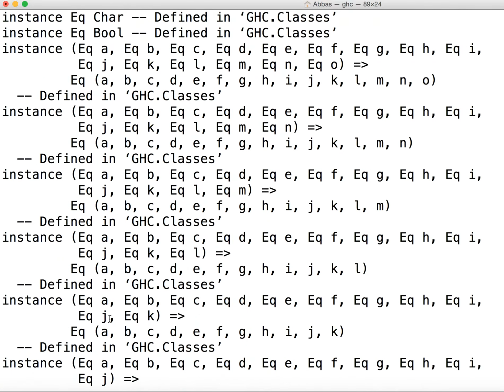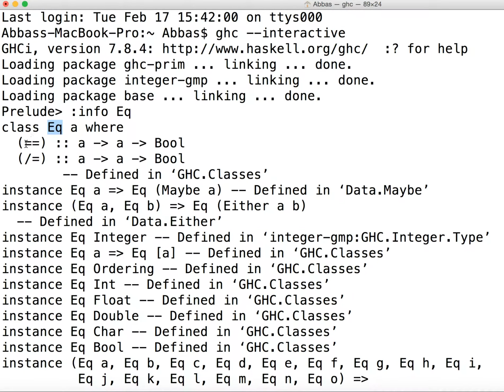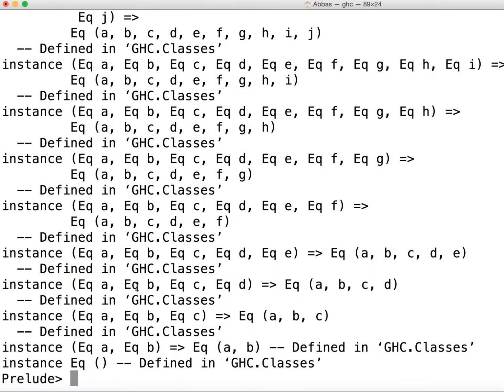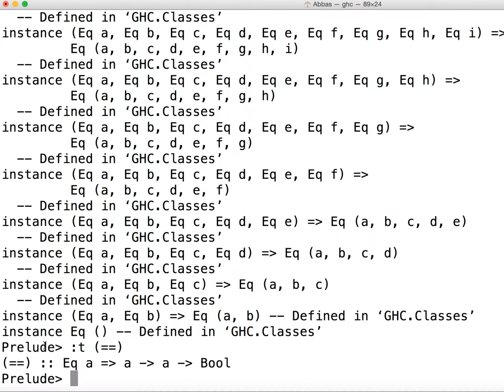So let's try to figure out what the type of the method equal to is, given this formal definition of a type class. If I ask what the type of equal to is, I get back that, again, it doesn't just take in any kinds of types here.